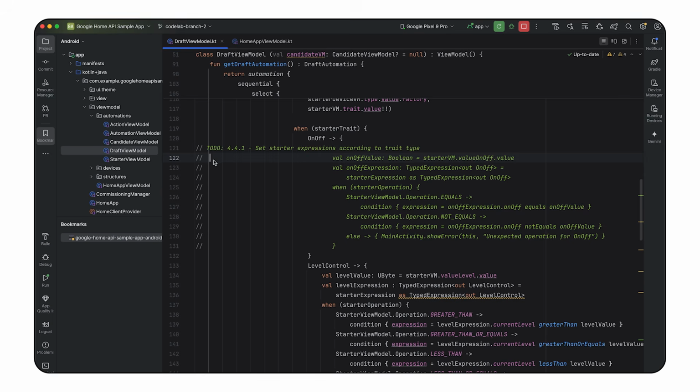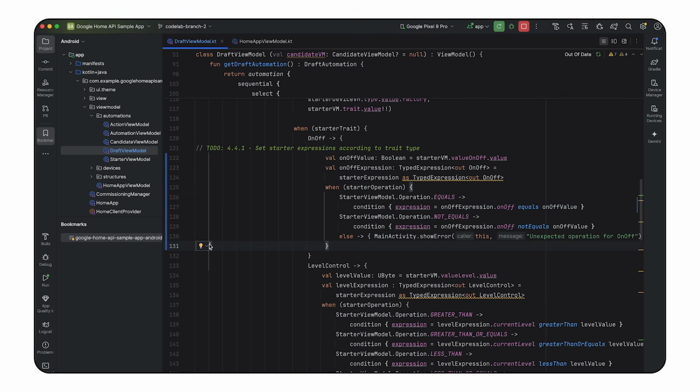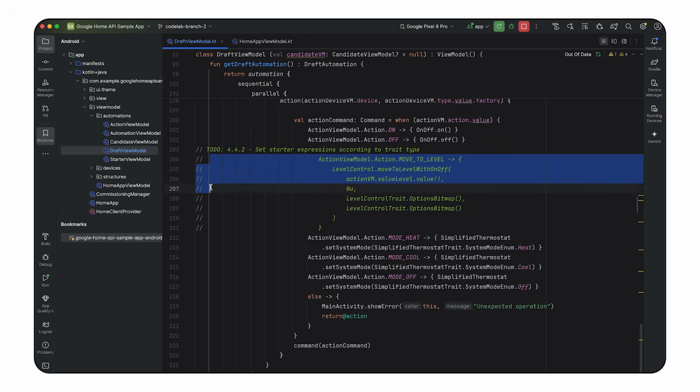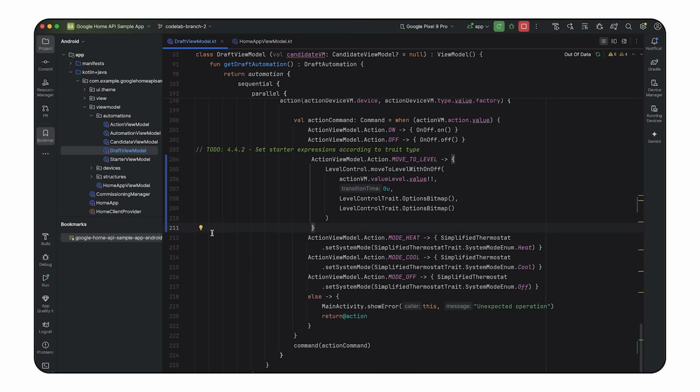First, implement to-do 4.4.1 in the draft view model Kotlin file to set starter expressions according to trait type. Create the select expressions that create the automation graph for the start trait on/off. Next, go to block 4.4.2, implement the parallel expressions to create the automation graph for the selected action trait level control and the selected action move to level.